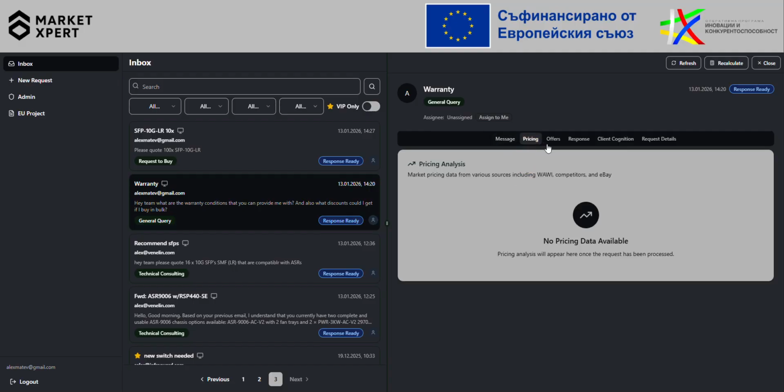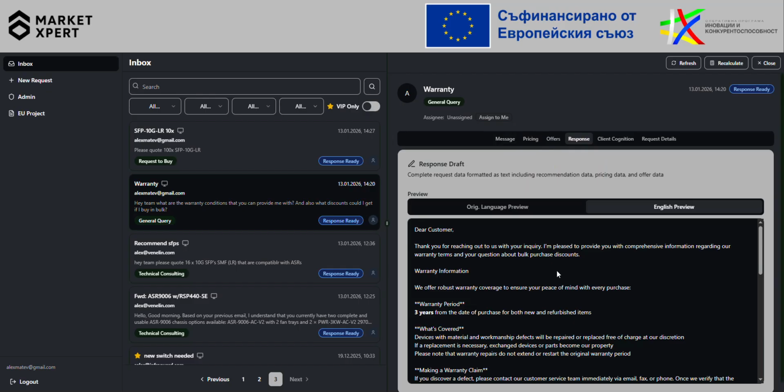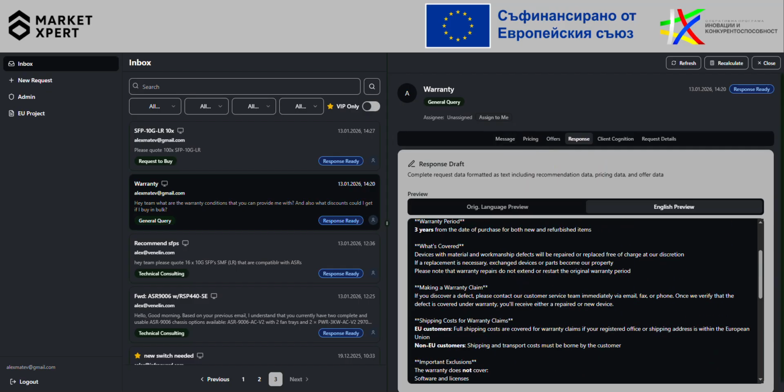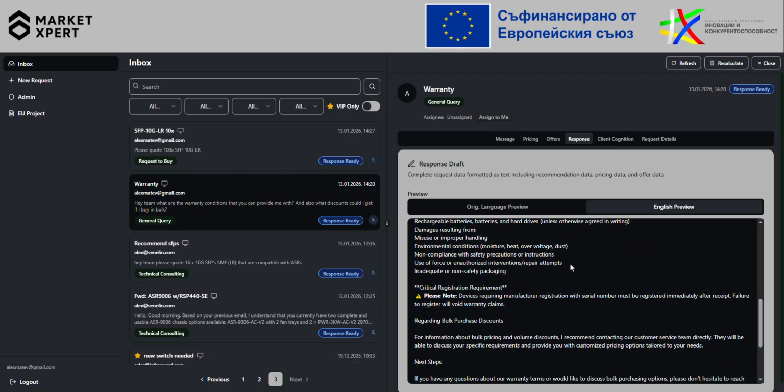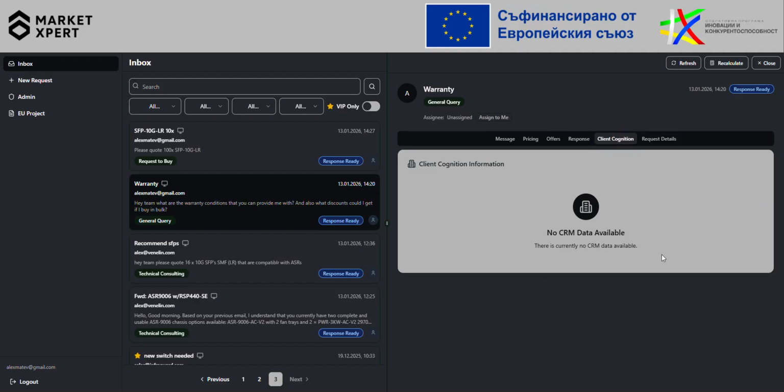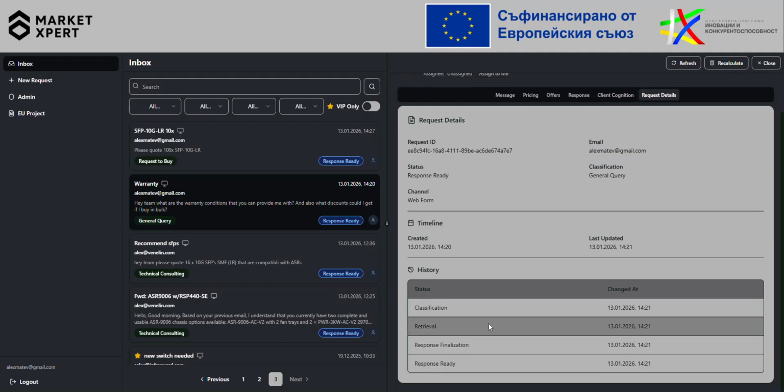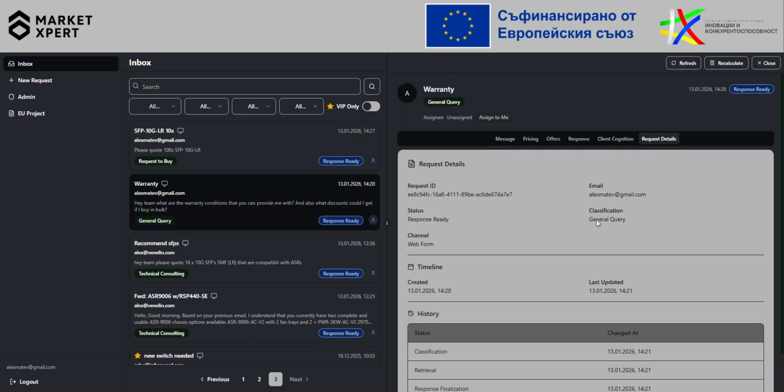So pricing doesn't matter, offers doesn't matter, response. And yes, we are giving them information about our discounts, our conditions, our warranty conditions, shipping, and so on. The client cognition, new customer, and request details, classification, retrieval, response finalization, response ready. But the classification is general query. So this is how a request works.